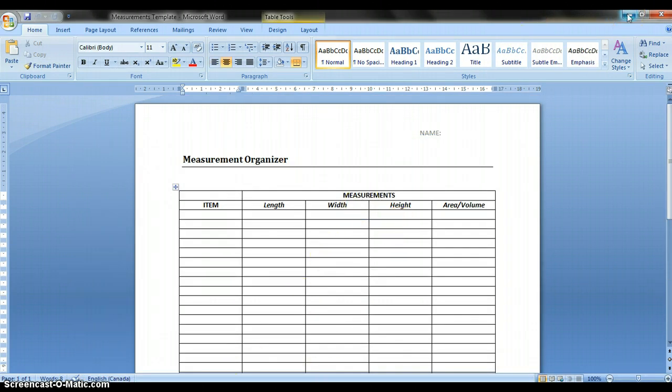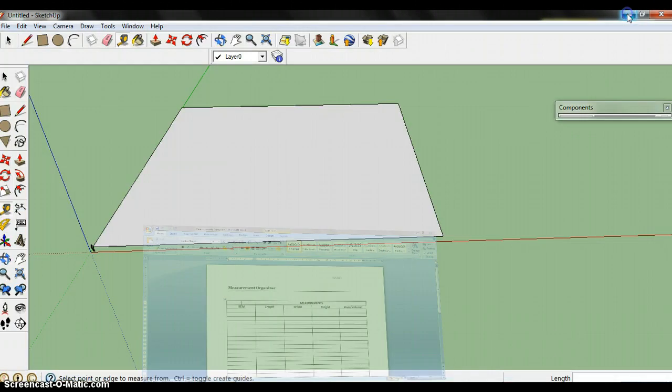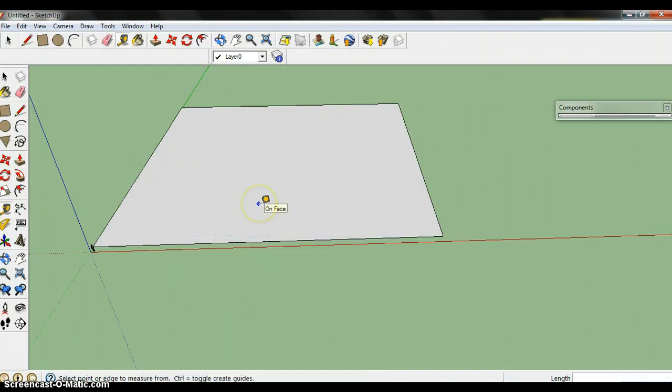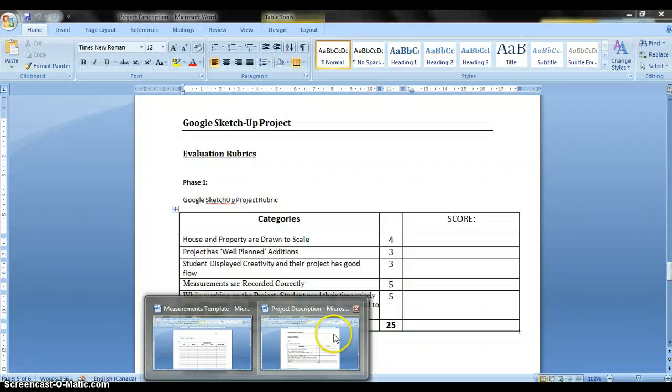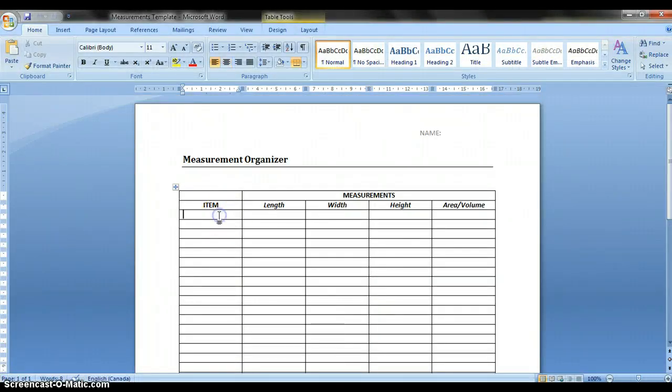Now, the first thing that you should have in your measurements organizer is the size of your property. Now, if you look, my person is down here. You can see that this property is quite substantial. It's a big chunk of land. It's 250 feet by 250 feet. So if I go in to my measurements organizer, that's the first thing that I put in. Property. Everyone should have this in. Length, 250 feet, and width, 250 feet.